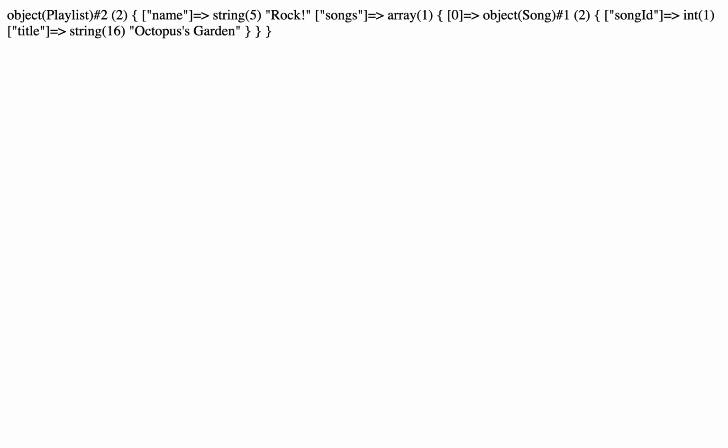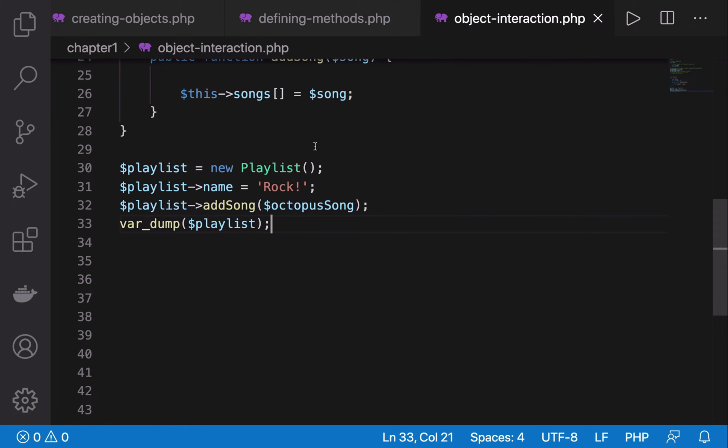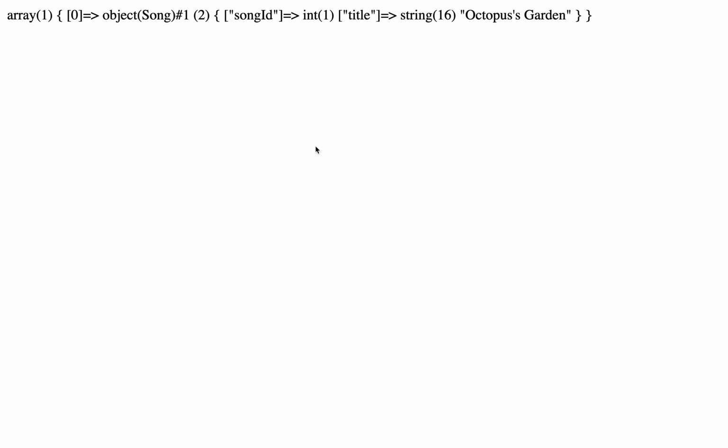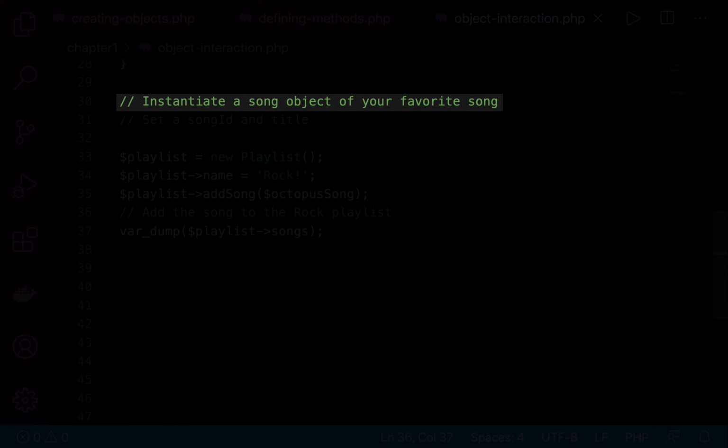Okay, so quite a bit of information on the screen there, but just glancing I see that we have an object which is a playlist. It has a name property and a songs property which is an array. It's a bit messy, so what we'll do is we'll actually go back and we shall just dump out the songs property so we can have a closer look at that. So var dump playlist, right arrow, songs, back to the browser for a refresh. And there we go, we have an array with one item which is a song object, song ID 1, title is Octopus's Garden. Perfect.